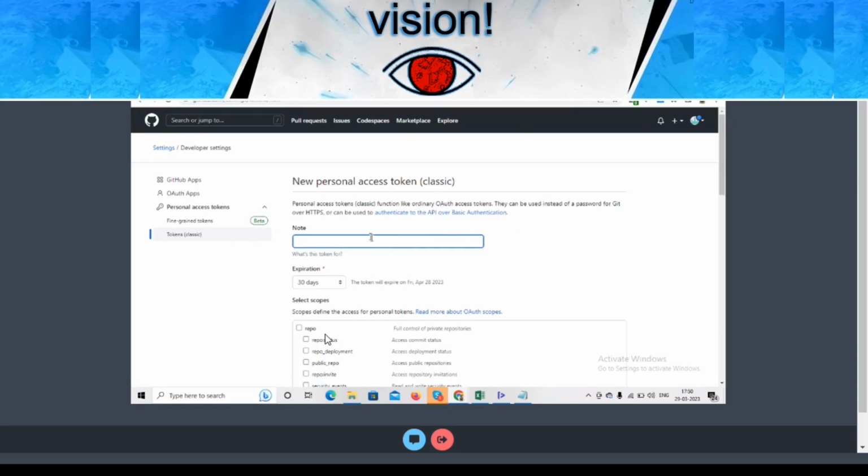Then I have to give some note over here, for which purpose you are creating this token. Anything we can write. Suppose I will write Jeff Bezos repo. Simple. For expiration, the expiry date of this token, you can select 7 days, 10 days, no expiration, custom, 90 days, anything. By default it is 30 days, so I will keep it as 30 days only.